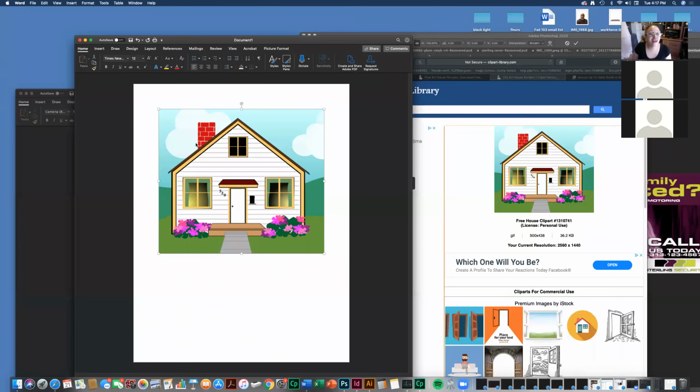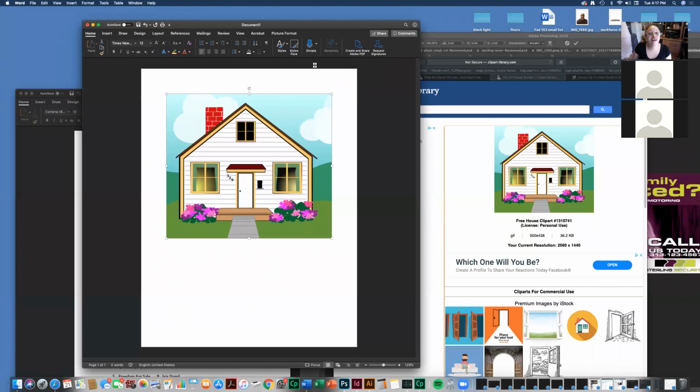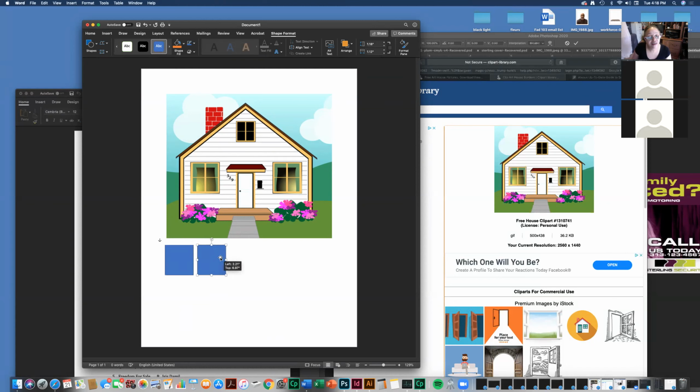Okay, so I have this picture, and I wanted to do, let's say, a color story about this picture. So I'm going to insert a shape. I'm going to take that shape, and I'm holding Shift. Oh, well, I'm going to just copy it. Copy, paste. So I'm copying and pasting different squares.